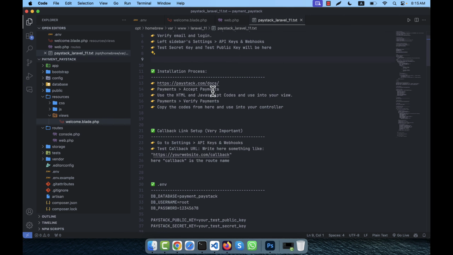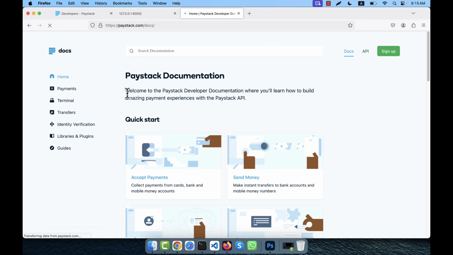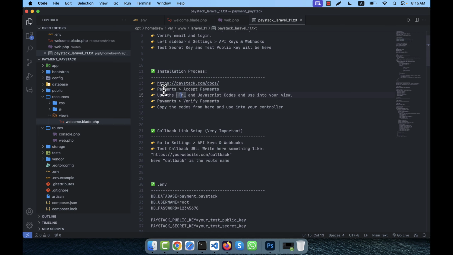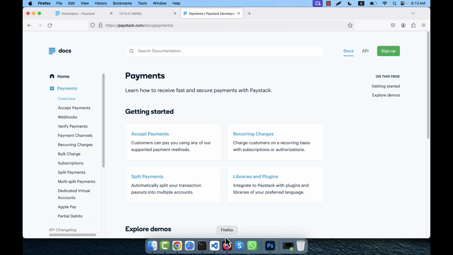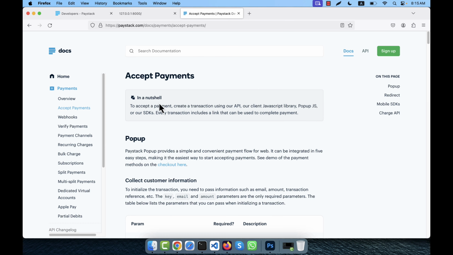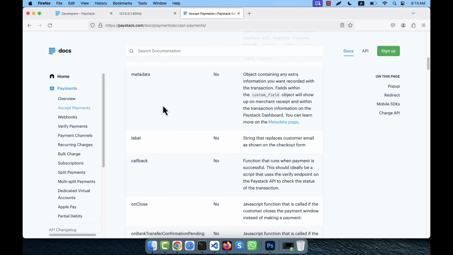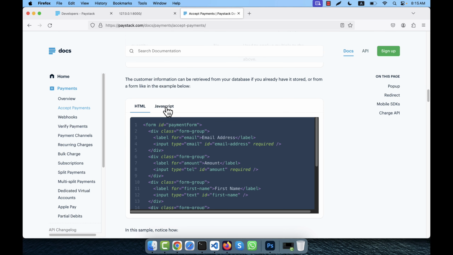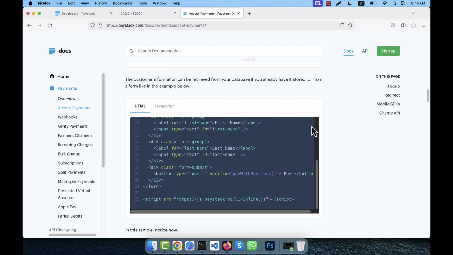Now I am going to the installation process. In order to install Paystack, I am going to their documentation, and in the documentation on the left side you see there is Payments, and in Payments you will see there are a lot of options here, and I already have written where to go. Payments, accept payments. Okay, so go to accept payments, and in accept payments go to the bottom, and you will see there is a code given to you. One is HTML code and another one is JavaScript code. So these codes I will use in my page.